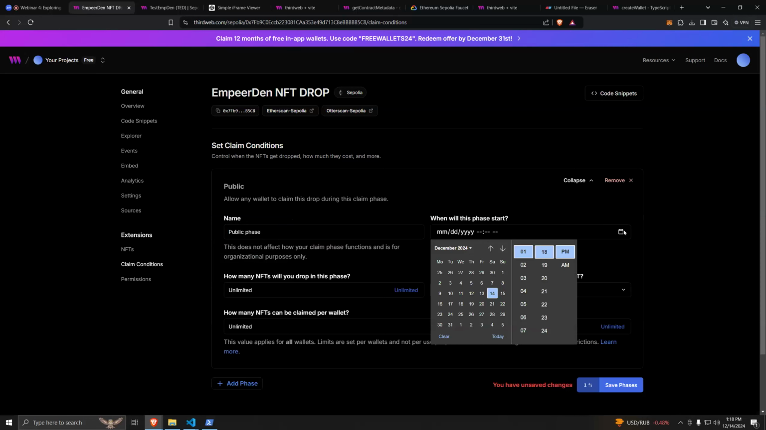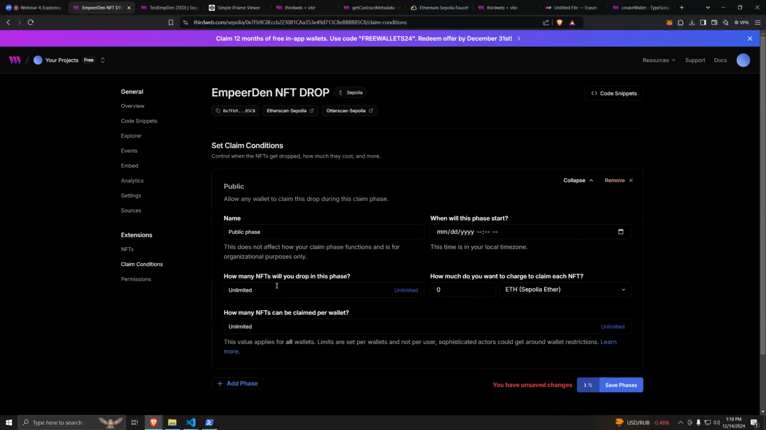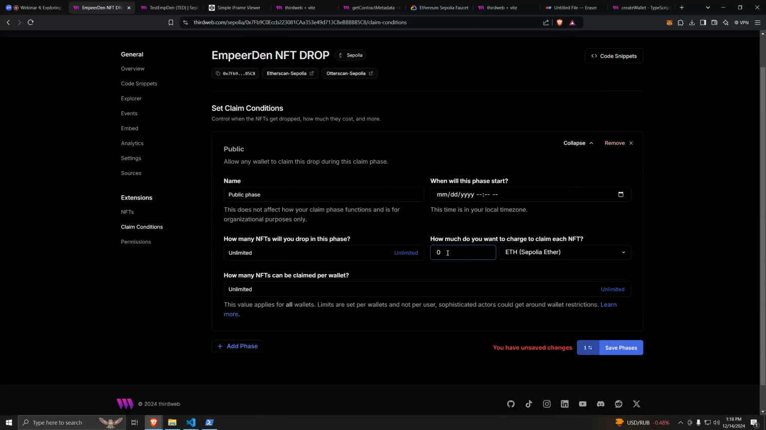So let's go with the public phase. We can start the phase right now. Okay, and you can say how much you want to charge for the NFT. This is the point where we set the price. We can set a custom token as well, but for now we are going to set ETH. Let's say we set 0.005.